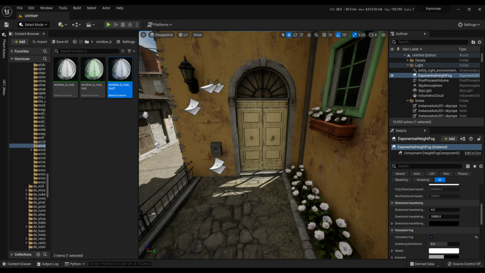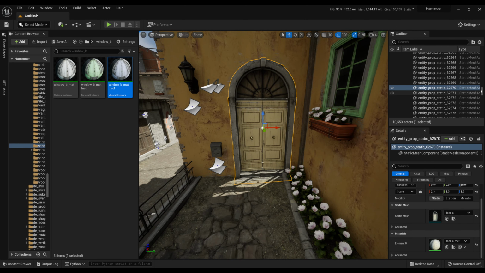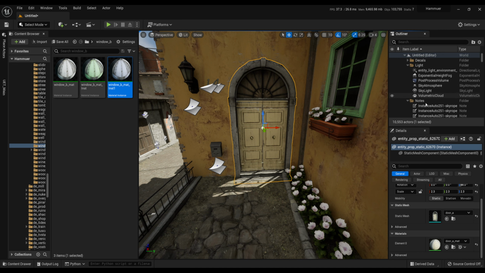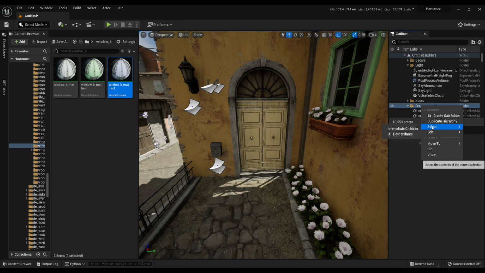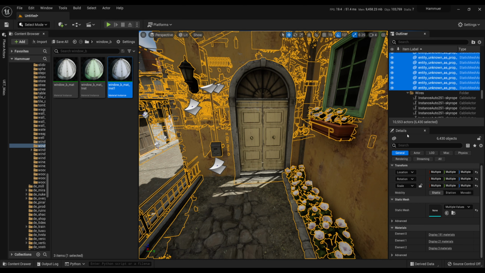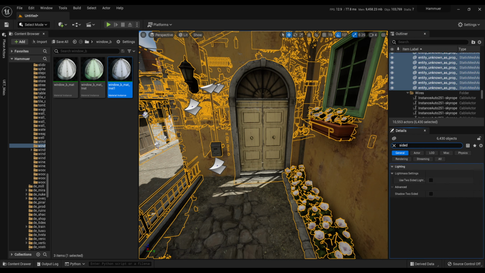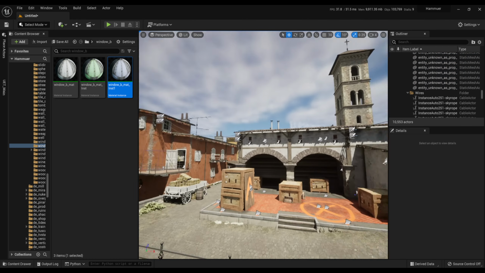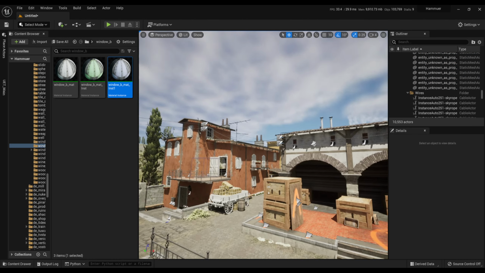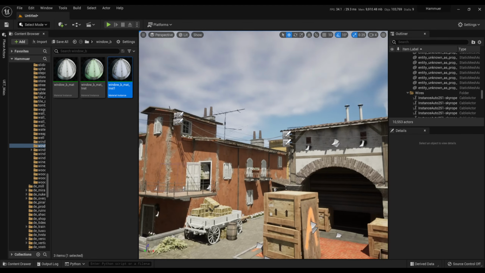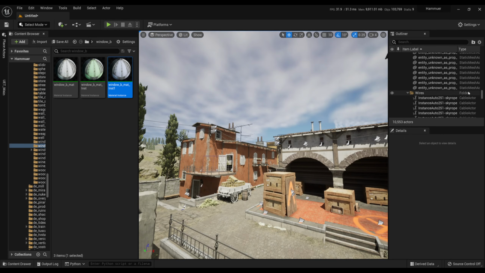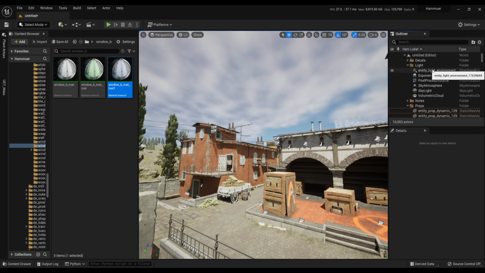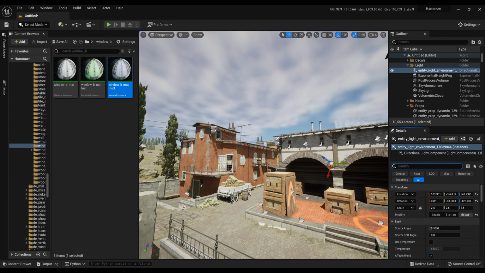To avoid the penetration of light through the props, make the shadow two-sided. Select all the static mesh actors, go to the details panel and search for the two-sided shadow, then turn it on. You can fix these ugly shadows only with ray traced shadows. Select your directional light and search for the ray tracing shadows here.